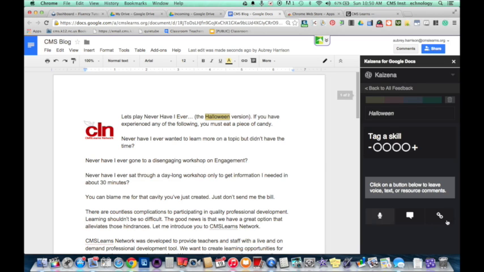I can either leave a link over here, so if I want this feedback to link to another web page, I can have it do that. I can have my traditional written feedback, but this is where I can leave my voice feedback. I can click this button and leave a voice comment. When I click this, it'll give me an option to start recording, and now I can leave my voice feedback.